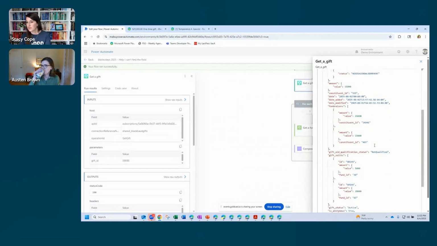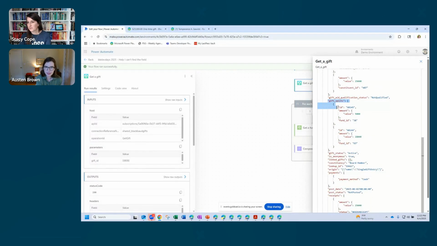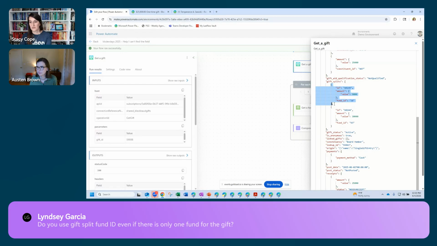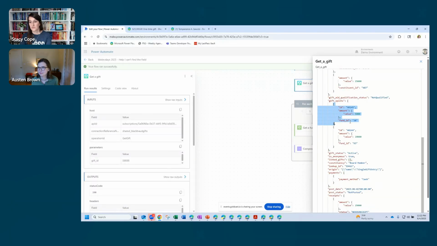Show raw outputs. So if we look at those gift splits, they're right here. And the way this always comes out in Razor's Edge, no matter how many gift splits there are, is it always comes out as an array. An array in this JSON code is surrounded by square brackets. So gift splits always is an array, and it'll have 0 to a zillion things in it. It'll usually have one or more of these objects that include the fund, campaign, etc. information. These gifts don't happen to have campaigns or appeals, but that's what happens there.